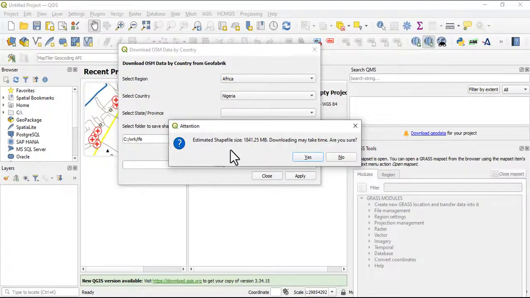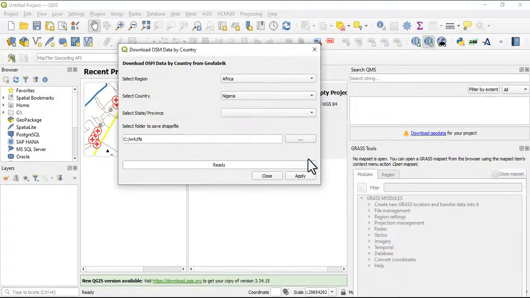So it's telling me the estimated shapefile size is 1841.25 MB. Downloading may take some time. You accept, click on yes. Now it's going to prepare this data. I'm going to start the download from here to here. Once it's downloaded, you're still going to see it as the other one. So basically, this is another way you can get this data downloaded.